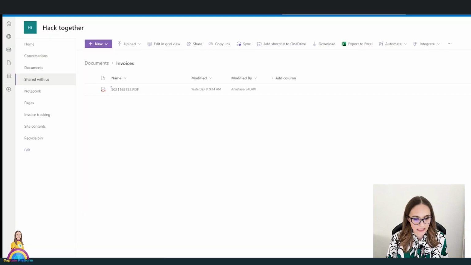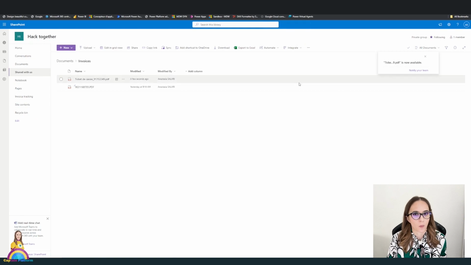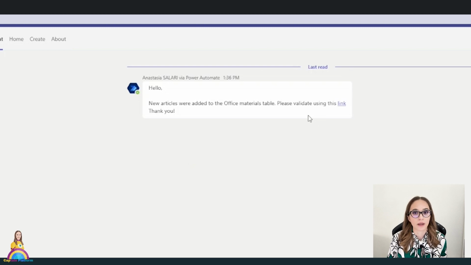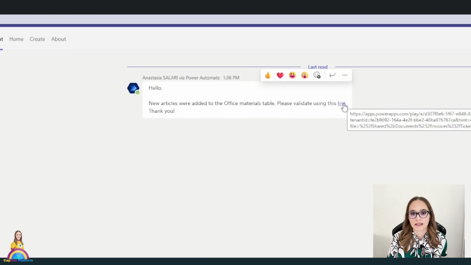So what we have to do is to upload this invoice in this SharePoint folder, and this action will trigger a lot of things in the background, and in the end the person that uploaded the file in the SharePoint folder will receive a Teams message. We just have to wait a few seconds for it to come. And here we have our new message from Power Automate that provides us a link that we can use. So let's click on this link.